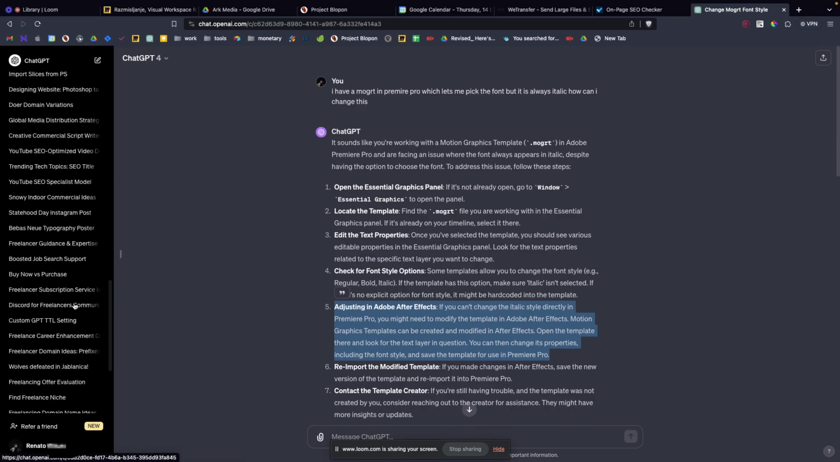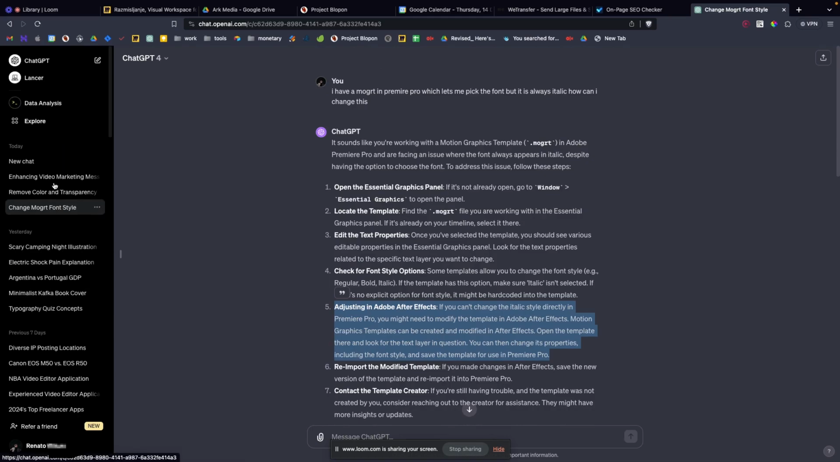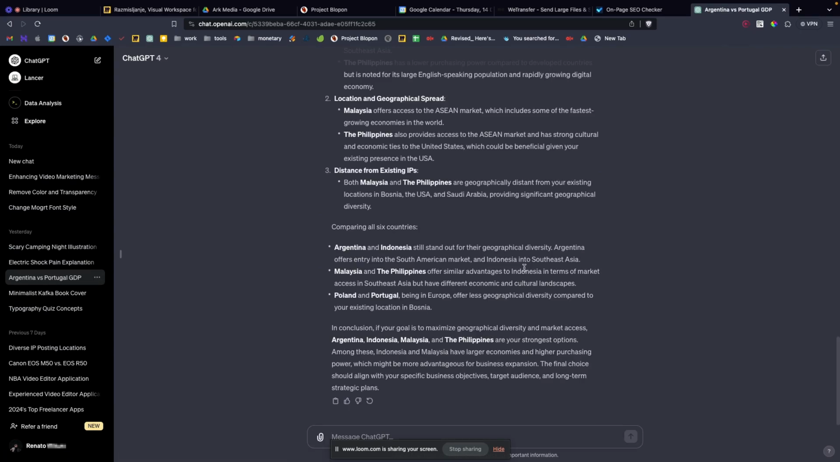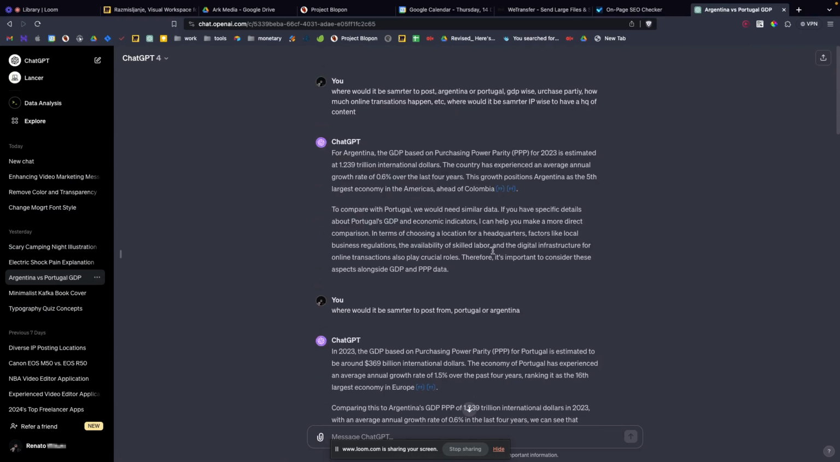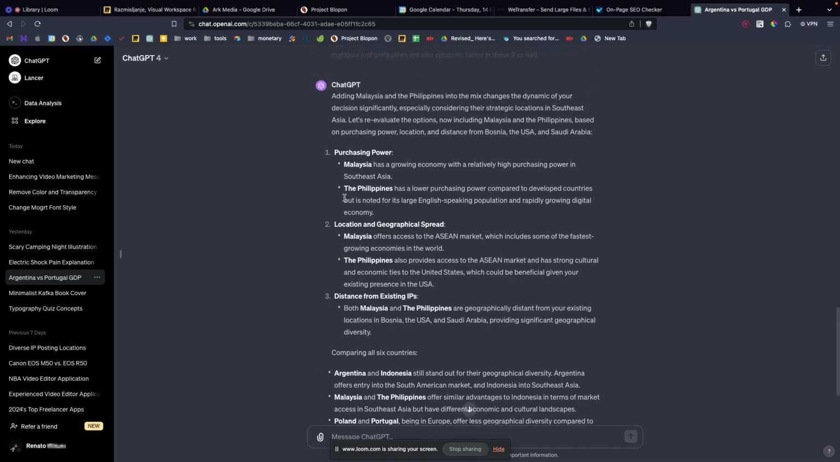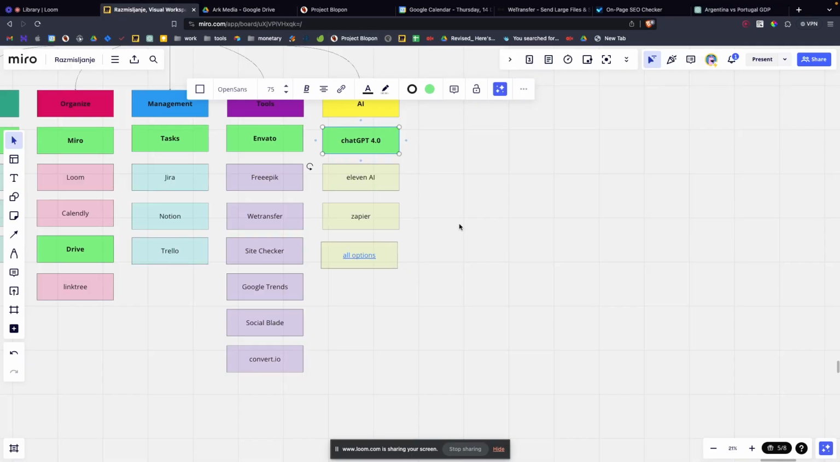And I use it for anything. You can even, like, I was comparing what IP addresses would be smart to repost some original content from. Then it tells me, where would it be smarter to post, in Argentina or Portugal? GDP-wise, purchasing power parity-wise, how much online transactions happen, etc. And it gives me a pretty detailed estimate of what it thinks is smarter and better. You see? But you already know how to use ChatGPT.